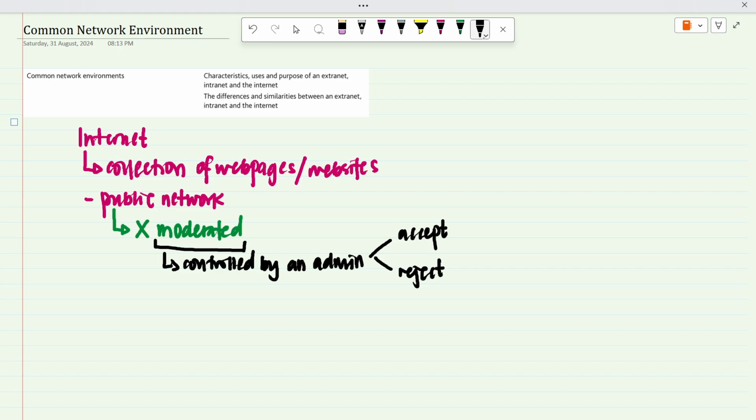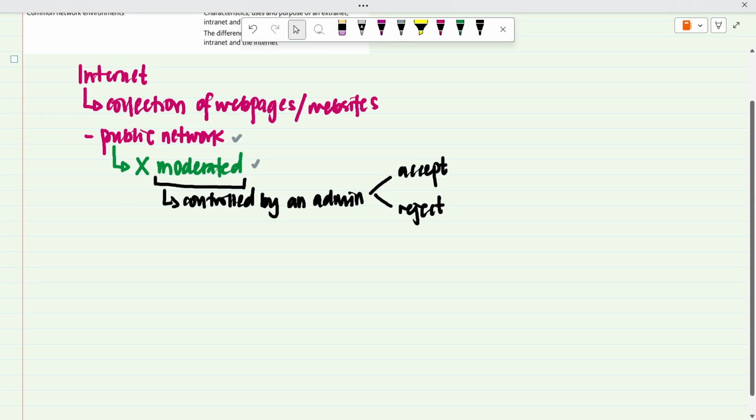But in internet, nobody is policing the internet. Nobody is monitoring who's posting what, or whether we should accept this or not. We don't have a group of police to look over our internet. So that's why it is a public network, which is not moderated. A public network that consists of all kinds of web pages and websites. That is internet. Okay, this is what I want to show you. Not show you lah. You already know this.